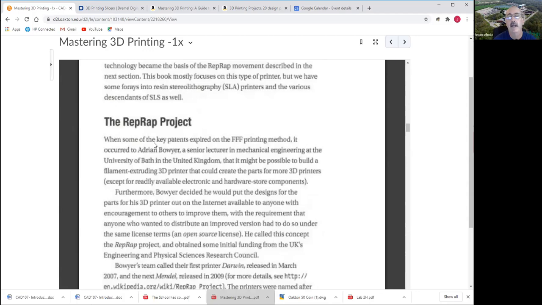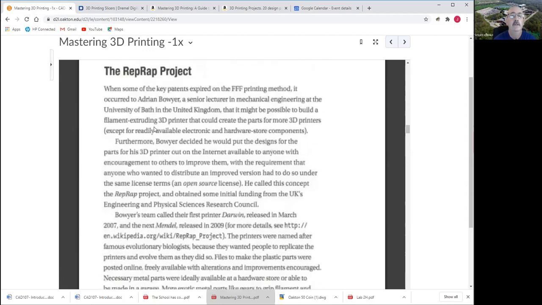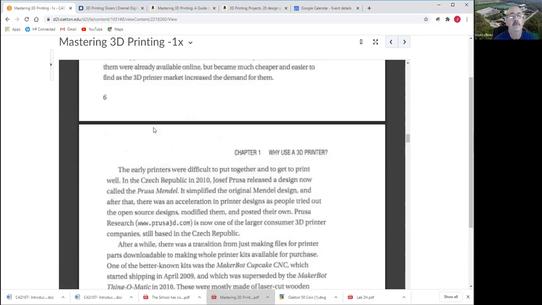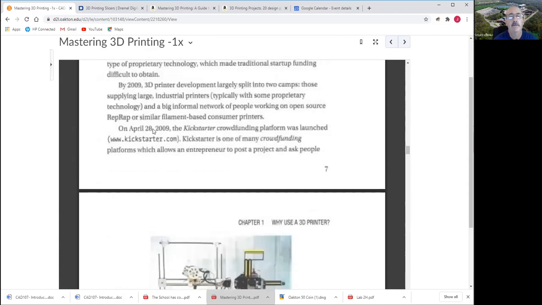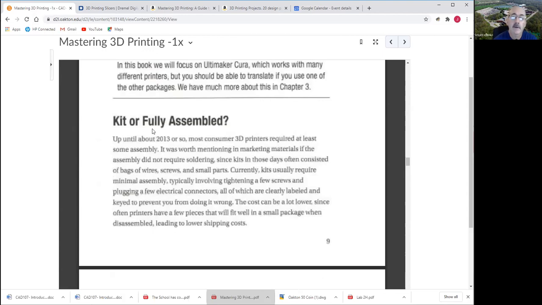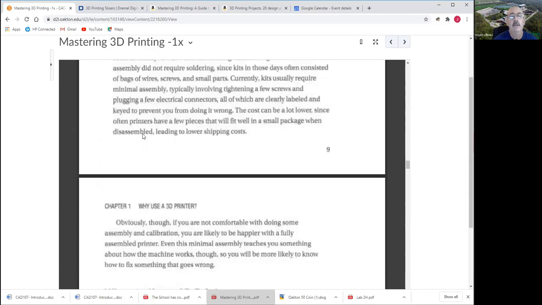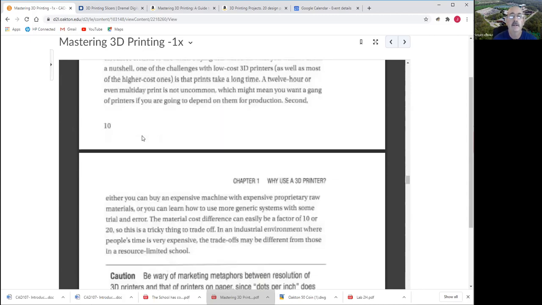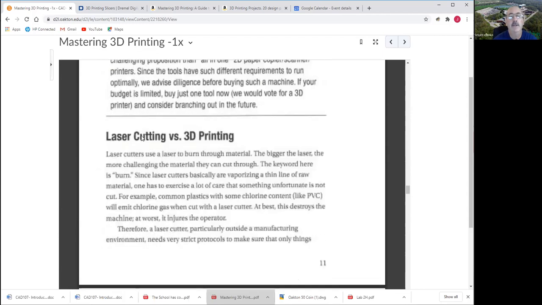So we're not just designing and printing, but we're also learning about how this technology was developed and the different types of 3D printers, things like, if I want to get a 3D printer, what kind of printer do I want to get? Do I want to get a kit or something fully assembled? And we'll have a number of different things that we talk about as we go into it.